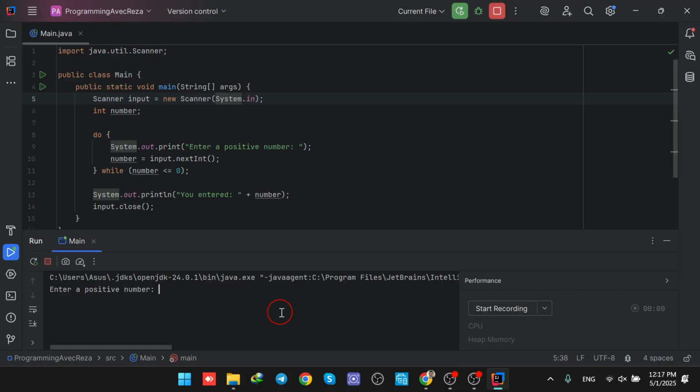So when I run the code, it asks me to enter a positive number, but instead of a positive number, I write down -2. It says enter a positive number. I would write down -10. Again, it repeats, so I'm going to write down -20, -14, etc. So it is going to continue asking me to enter a positive number as long as I am writing a negative number. As long as I keep writing a negative number, it is going to ask me to enter a positive number.